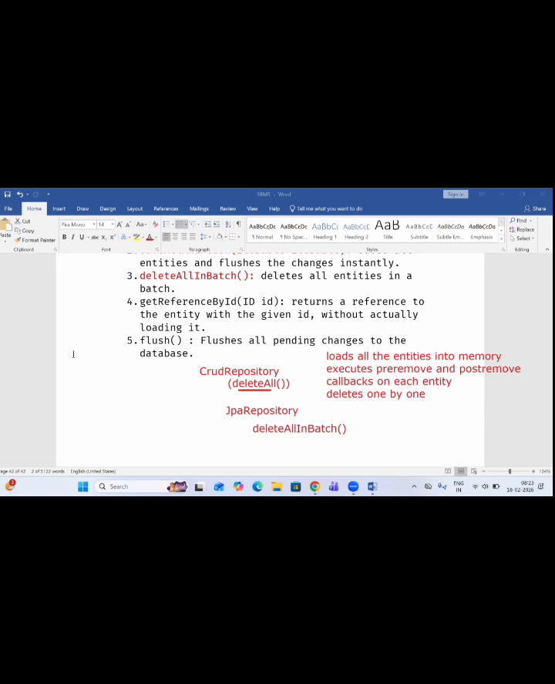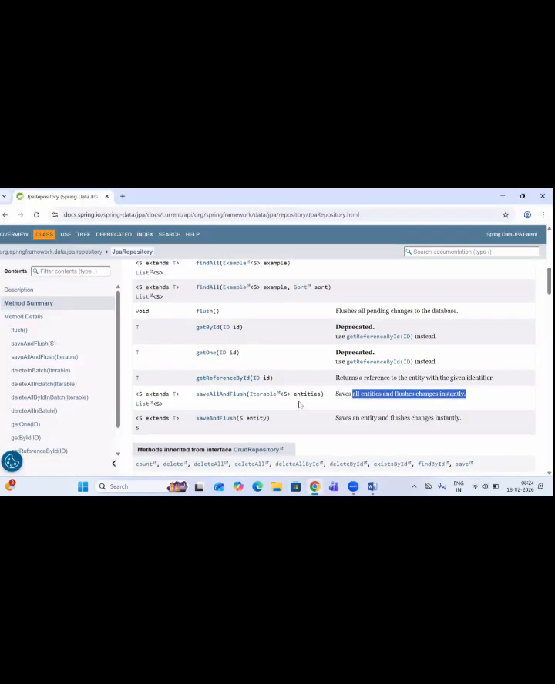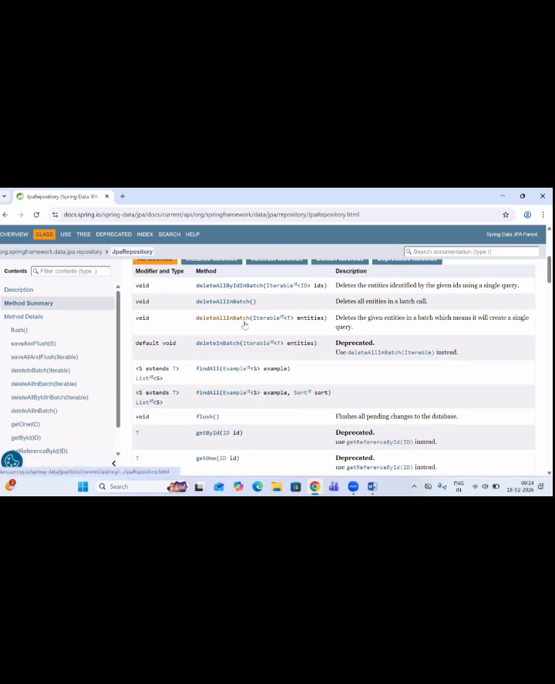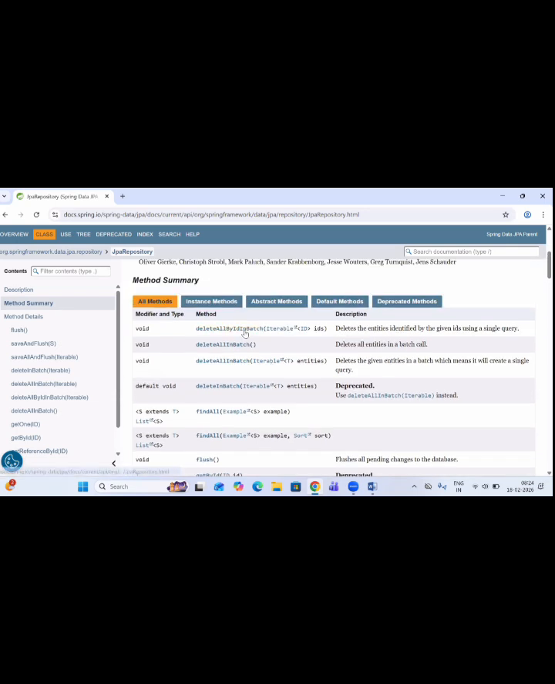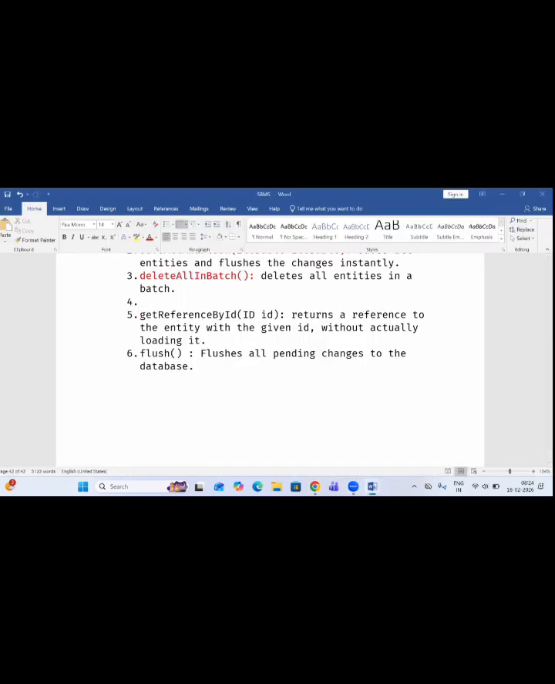This is called what operation? Batch operation. This method is available in which repository? JPA repository. So what operations does the JPA repository provide? Batch operations. Yes, batch operations. Okay, right? deleteAllInBatch. Likewise, we have one more method also. I'll show you. deleteAllByIdInBatch, which takes an Iterable of IDs. This is also one more batch operation.